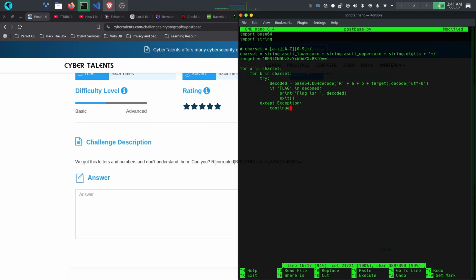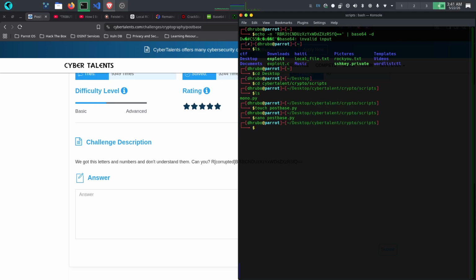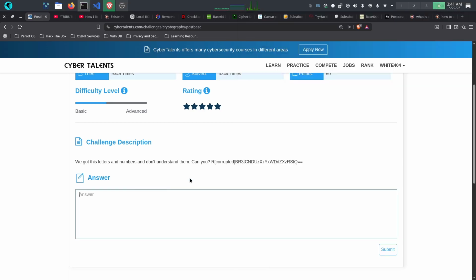Let's save it and try to run python postbase.py. Voila. We get the flag. Let's try to submit it in the answer section.